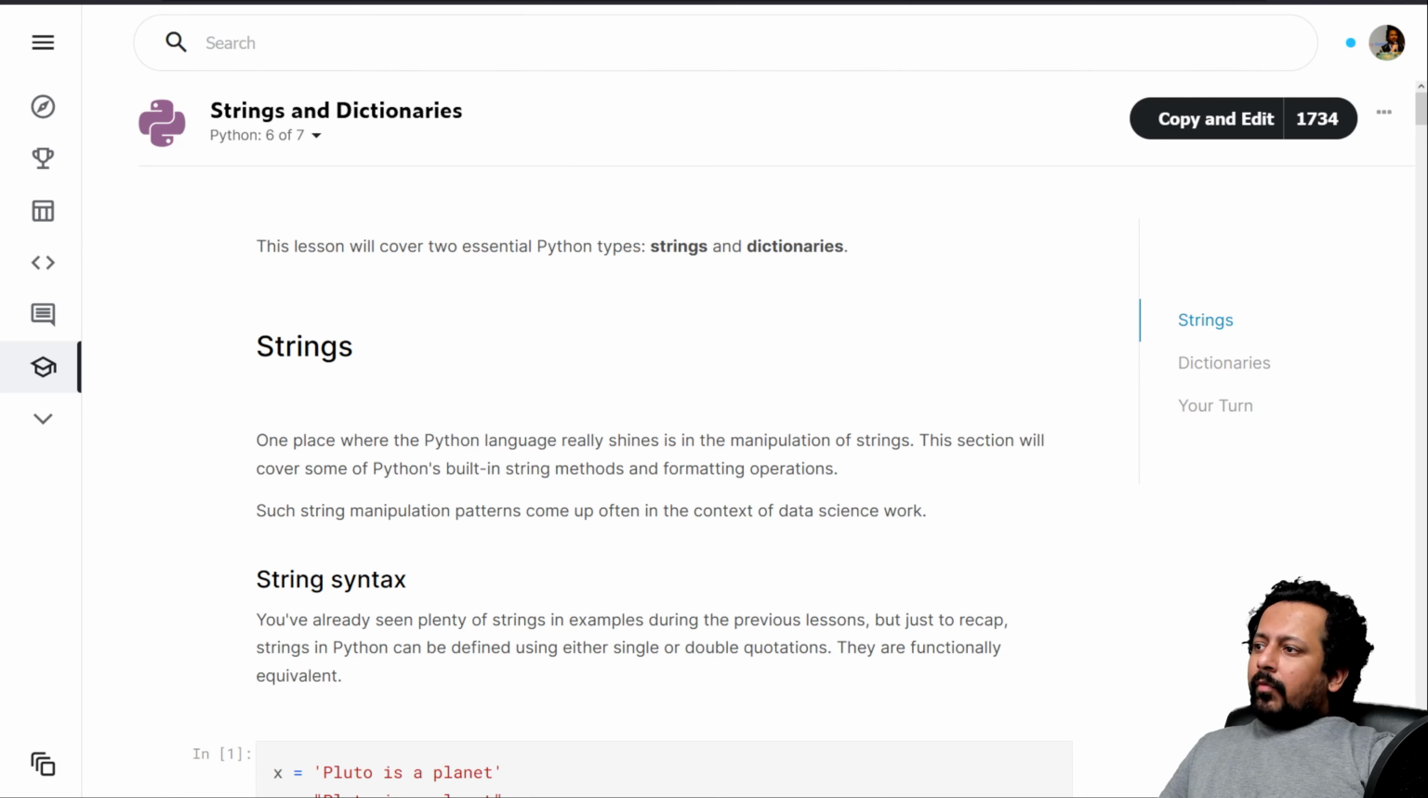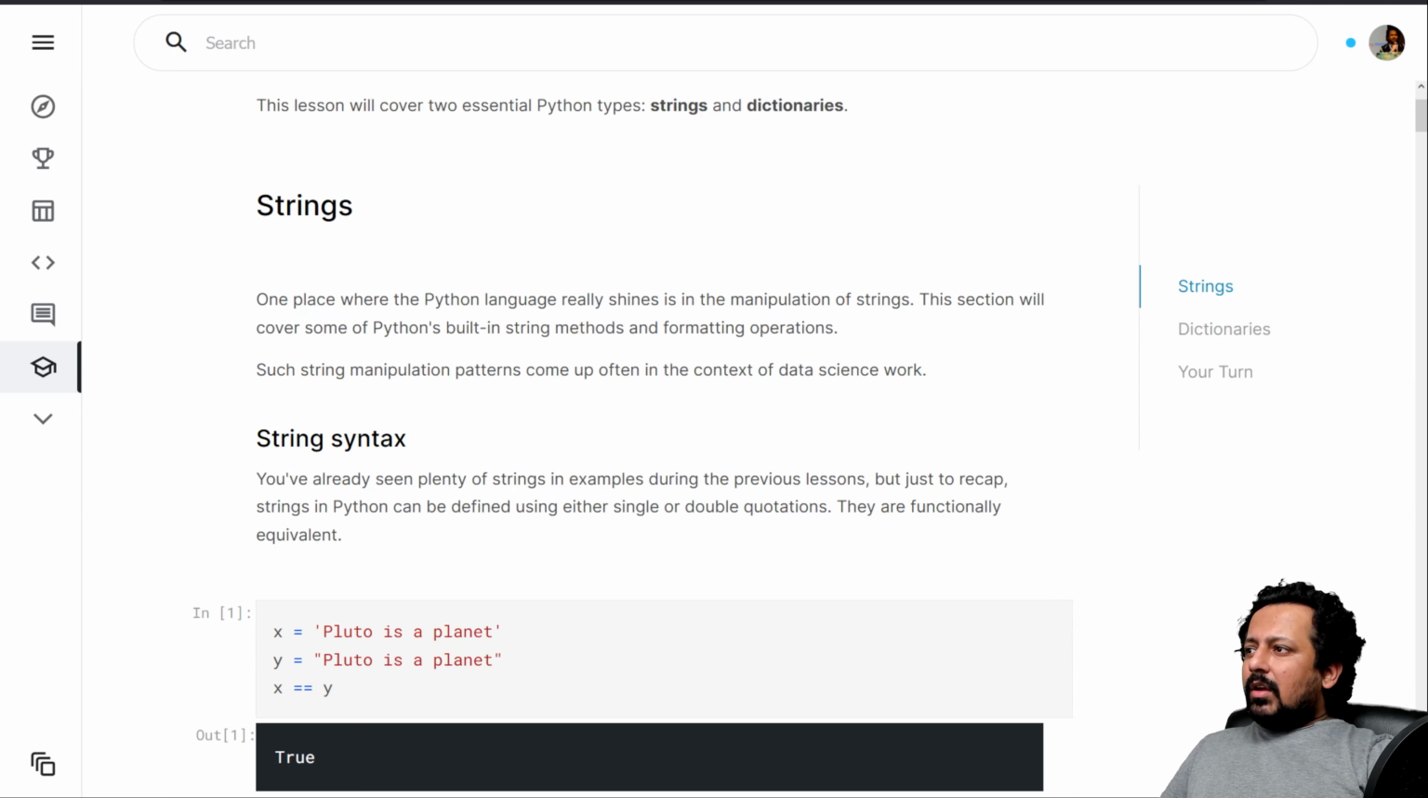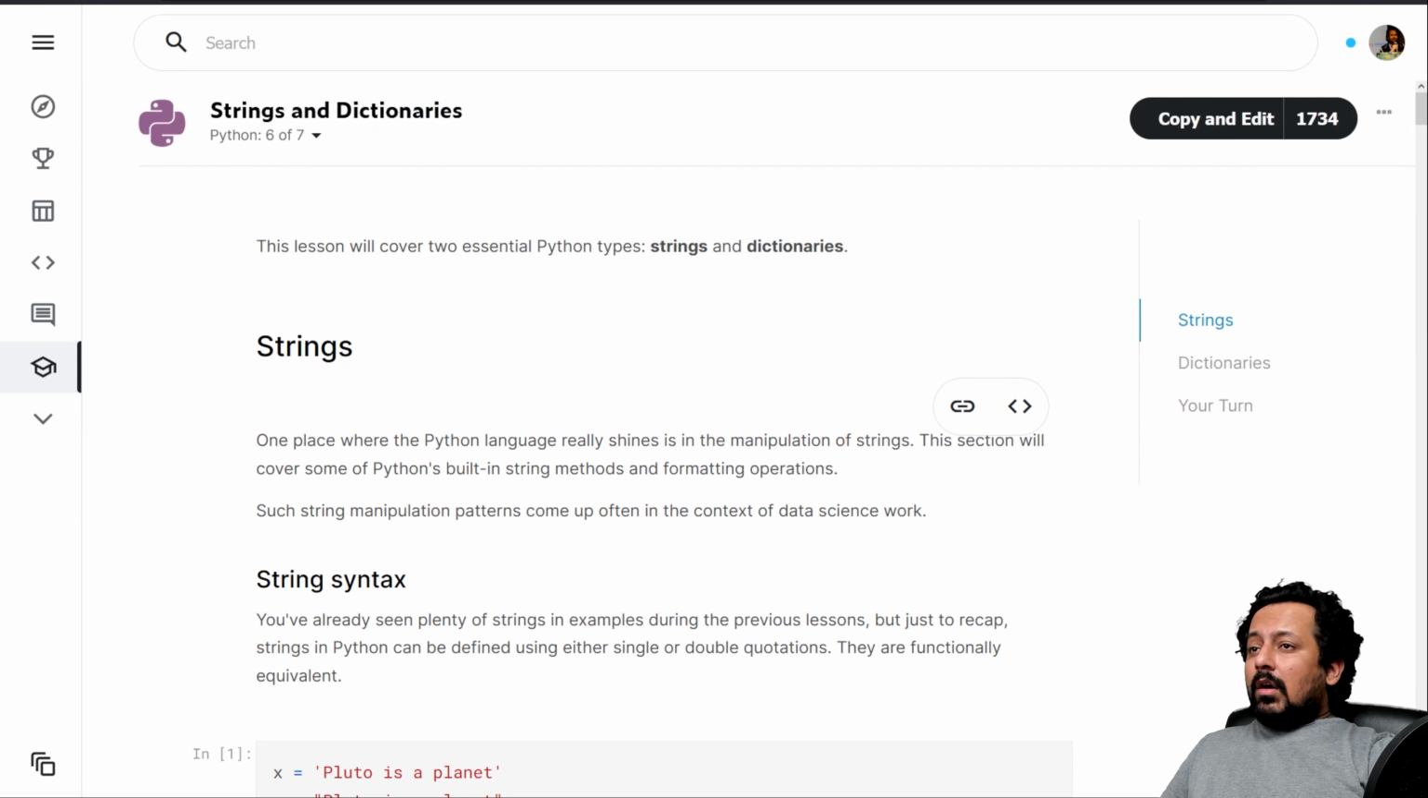Now we have done a lot of work with strings already. I also showed you what are the different functions that you can apply to strings. So strings are also like lists. They can be indexed per character. So today we are going to see in a little bit more detail what strings and dictionaries are. So let me copy this.